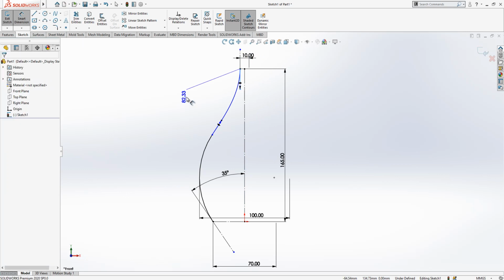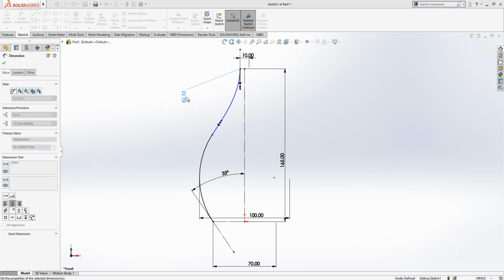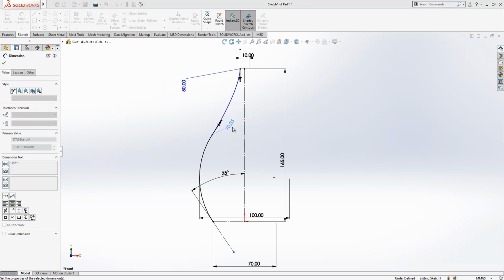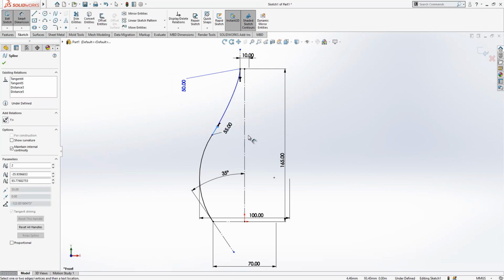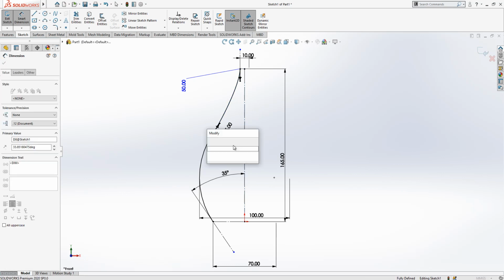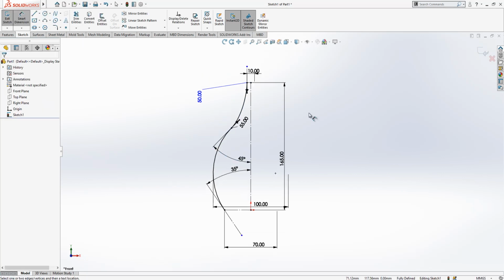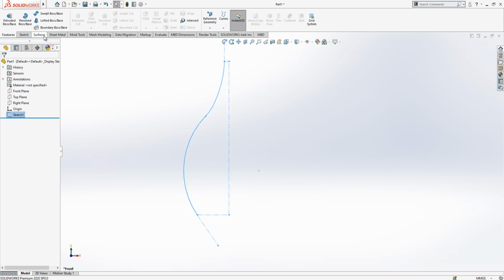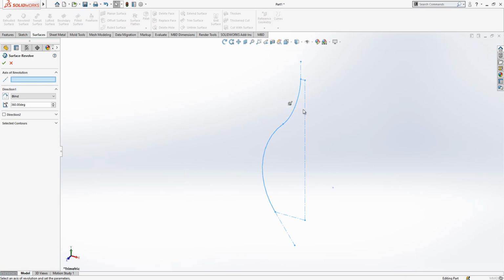Here we have a tangency of 50. Here also we have a tangency value of 55, while we have here a 45-degree angle. Yes, something like this. It's pretty much okay for now. And let's make a surface revolve.